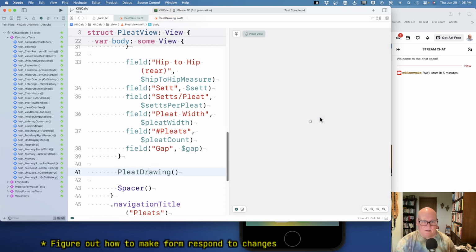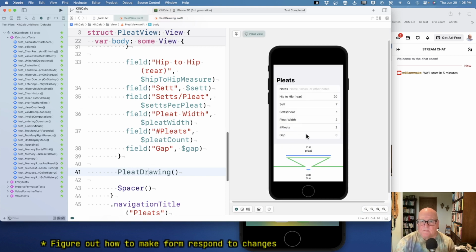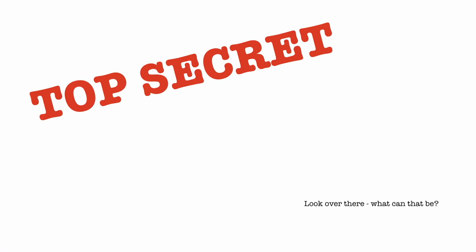Okay. This view should update. Yeah, 1 pleat. All right, and let's see, pleat width. That's something you're normally choosing.